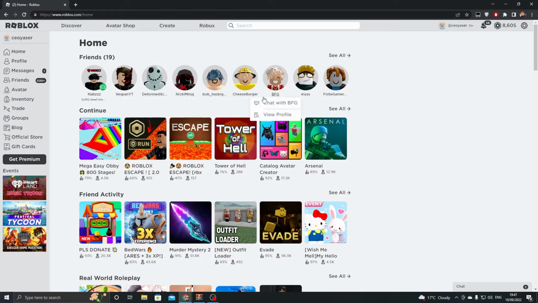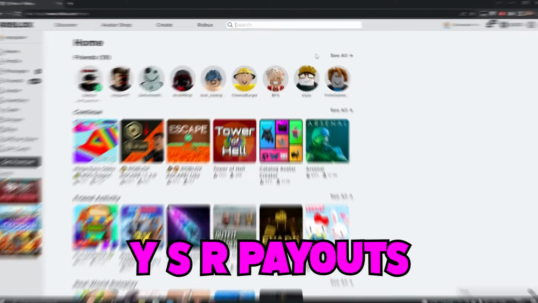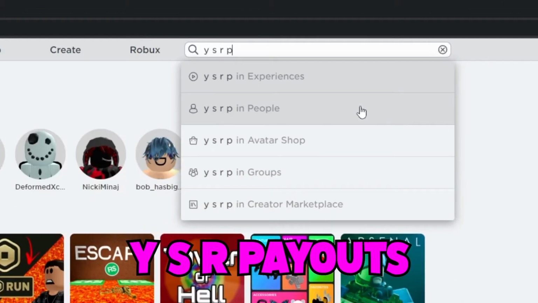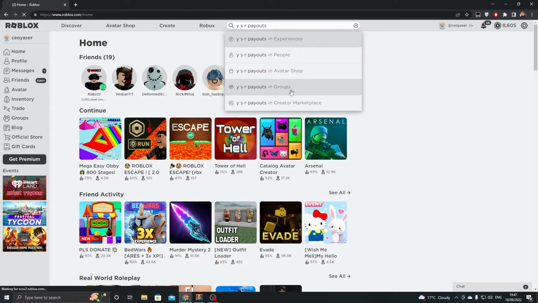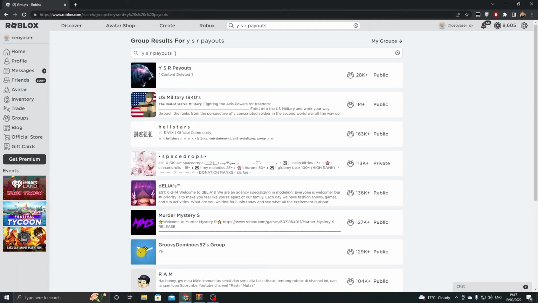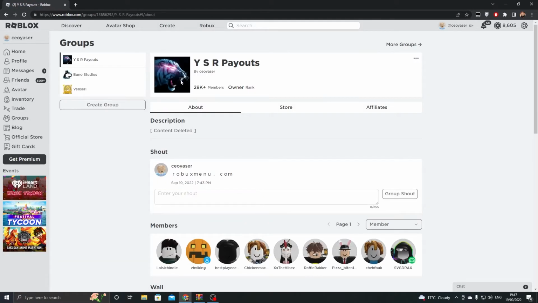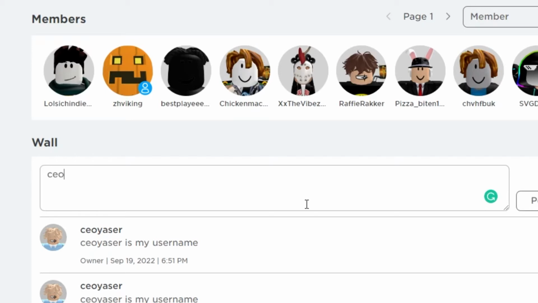So guys, the first thing that we want to go ahead and do to get our Robux is we just want to go to where it says groups, and you want to go to this group called YSR payouts. So YSR payouts in groups, and you just want to click on it, and over here you want to type in your username.